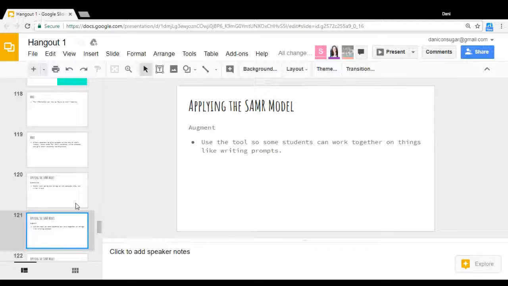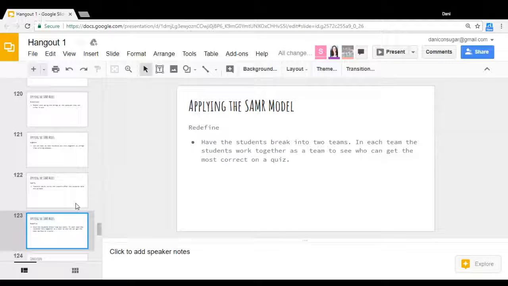Augment, use the tool so some students can work together on things like writing prompts. Redefine, have the students break into 2 teams, and each team of students works together as a team to see who can get the most correct on the quiz.